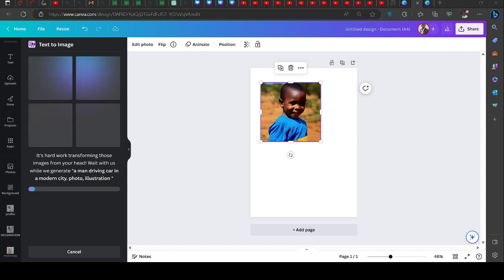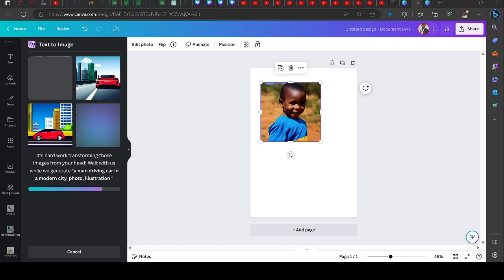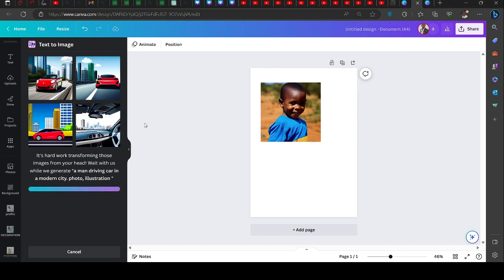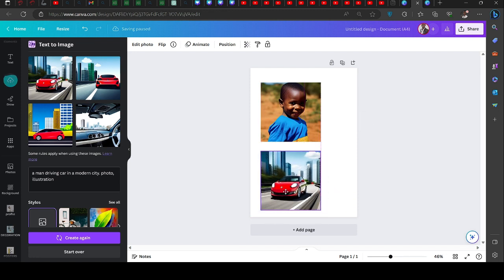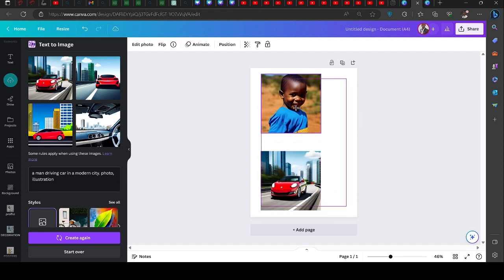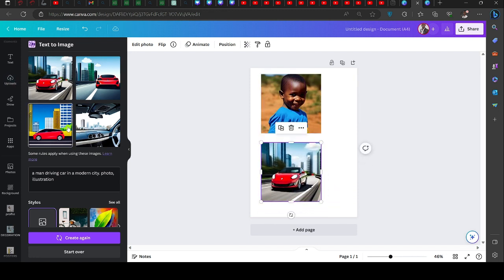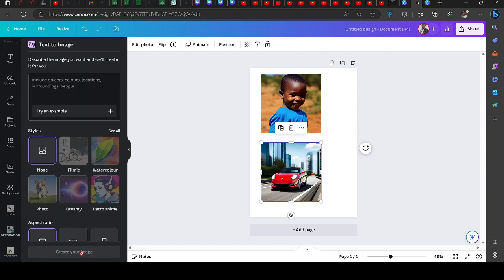So with this one right now, I'm going to get the same 4 results. Then I will use those 4 results for anything that I want. So this is basically how it works. From here, I mentioned illustration. So this is definitely an illustration. So this is how to get the Canva text to image.